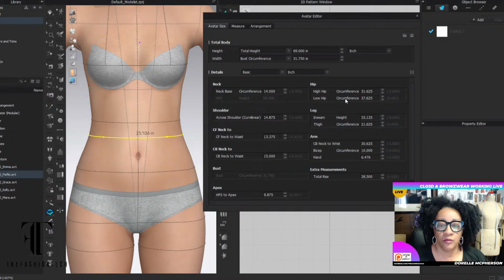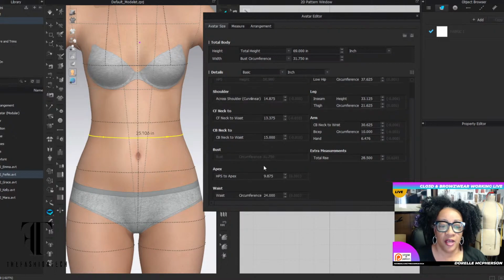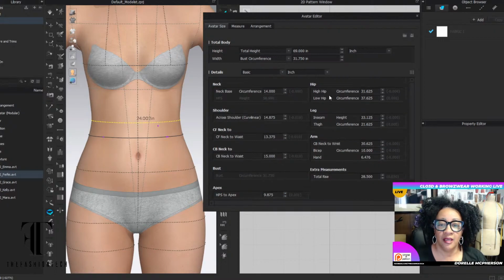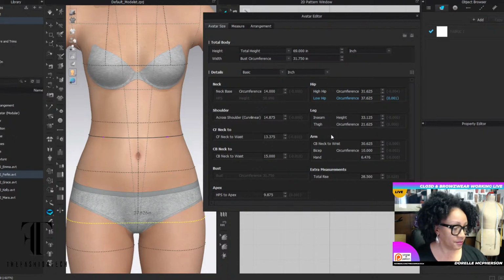So in your avatar editor, your waist, which is at the bottom, I don't know why this window does not size, your waist is 24. If I click on this, it will show me the waist highlighted there. It will show me the high hip. It will show me the low hip. Whatever I click on in the avatar editor will show where the highlighted measurement is taken from.